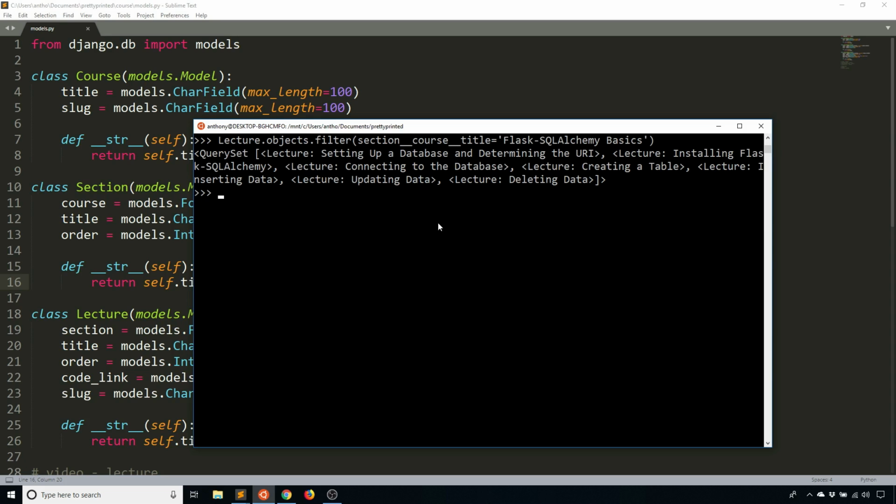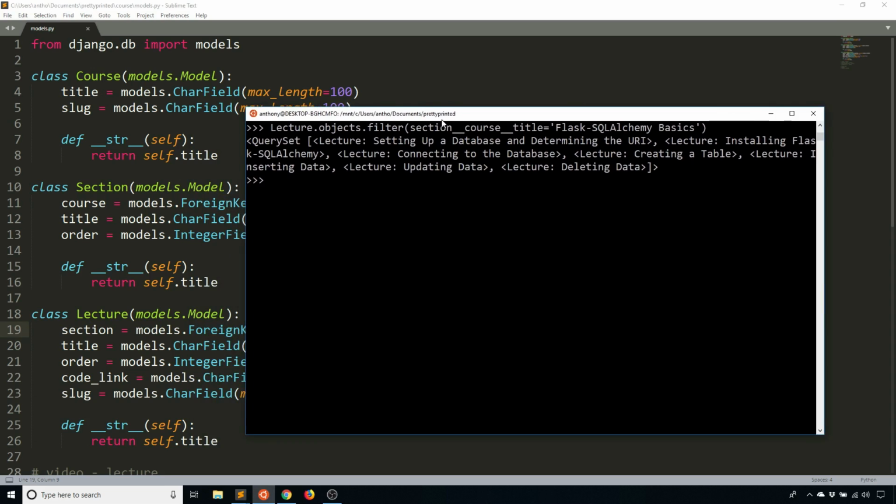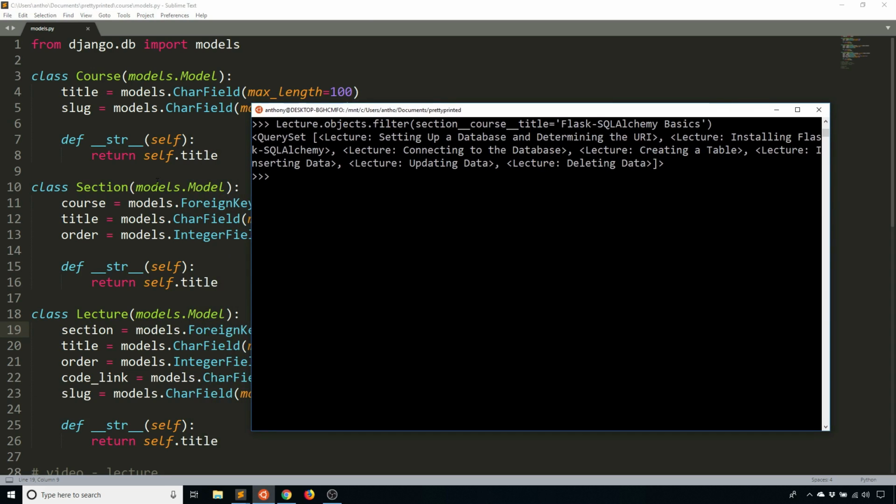Something a little more is you can go the other way as well. So if I wanted to know which course has a particular lecture, I can do that. But because I don't have the model specified on the course, Django adds a little helper for me. And that helper is basically just the name of the model that's related to it in lowercase.